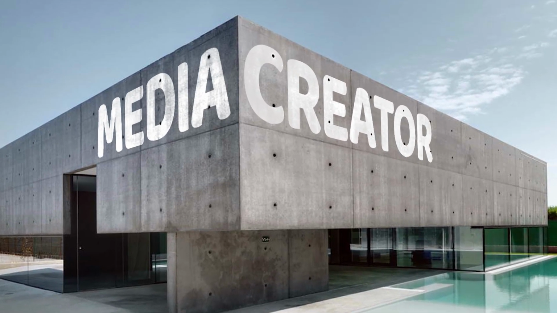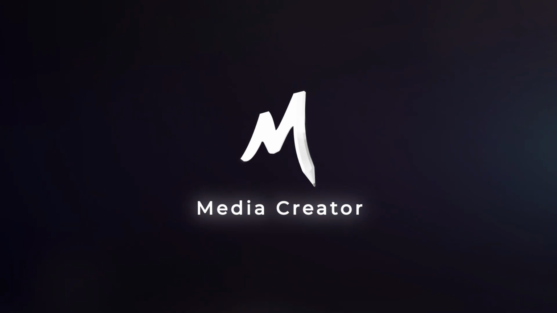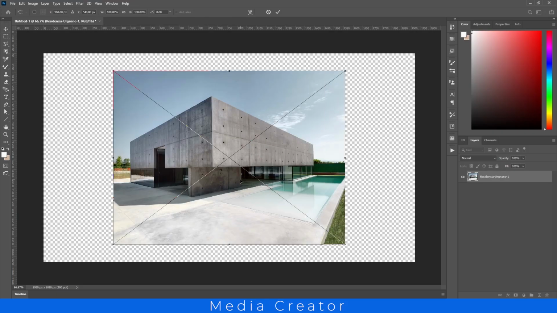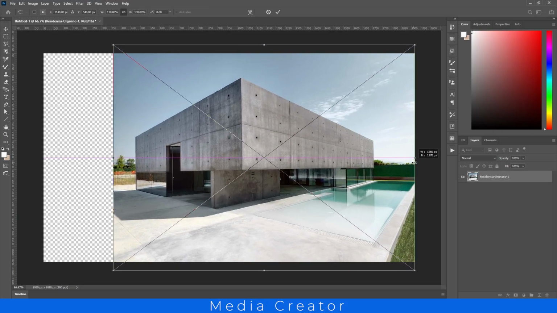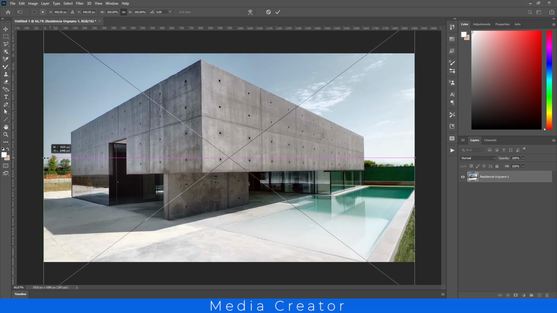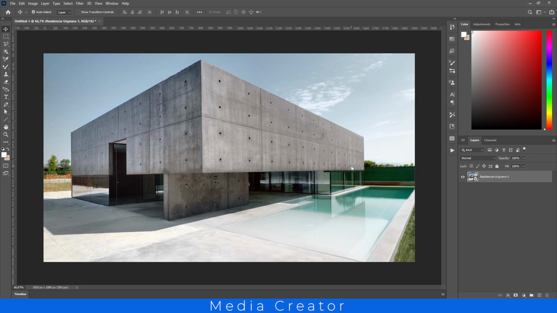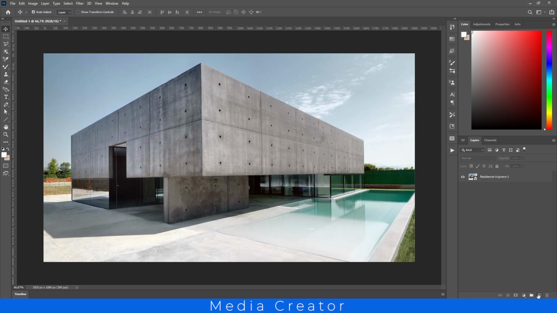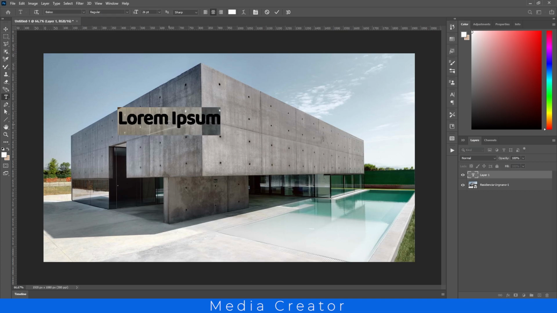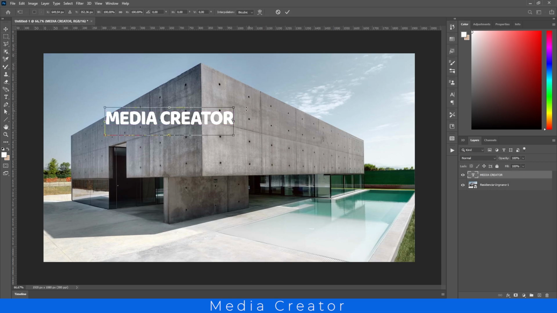Today I will show how to place realistic perspective text. I'm dragging the image I'm going to use and adjusting its size. Write the text that you will use later. Increase the size a little.